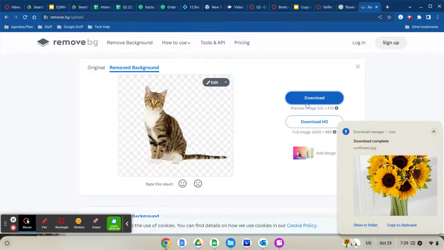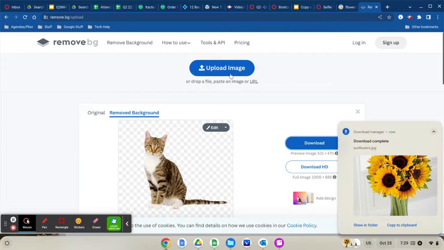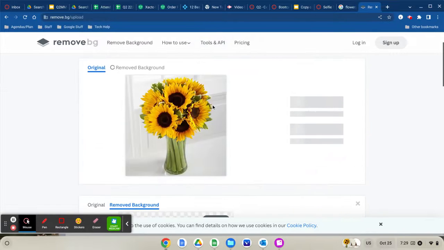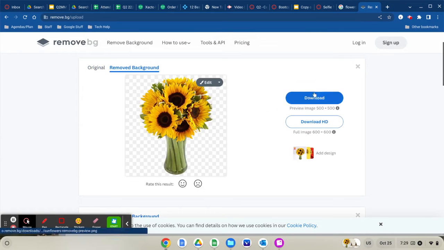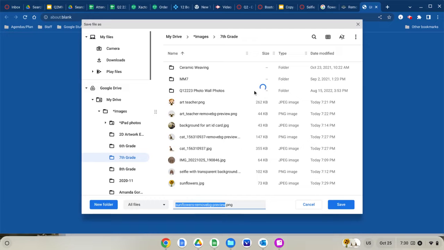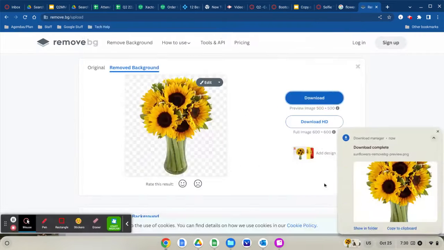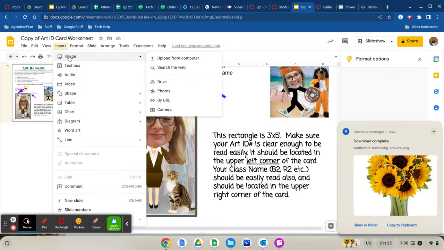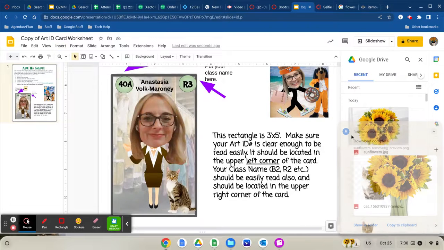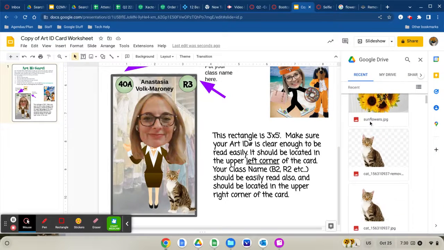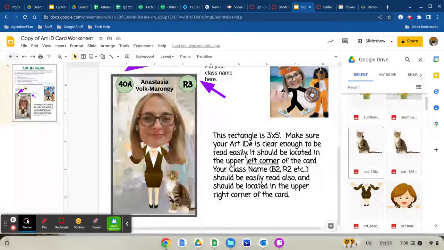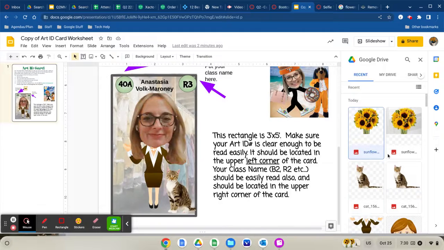Okay, back to remove.bg. Upload image. Where are those sunflowers? Okay. Nice. We are chugging along here. Moving a little quicker. Insert image from the drive. And it's got to wait till it populates. There we go.